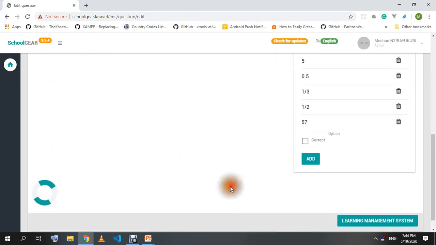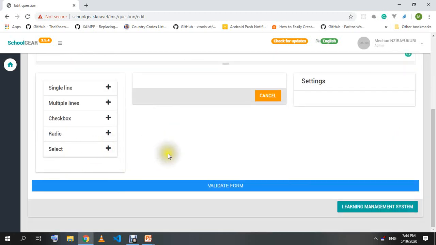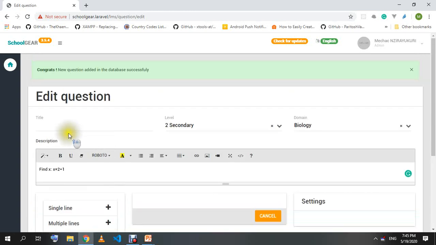So then you go ahead and validate your form. The question is now saved. We are going to the last part where we do the select. It is the same as radio button. The only difference is that with the select you are going to have the possibility of a drop down. Let me give the example. What is the element more present in the earth or in the atmosphere?